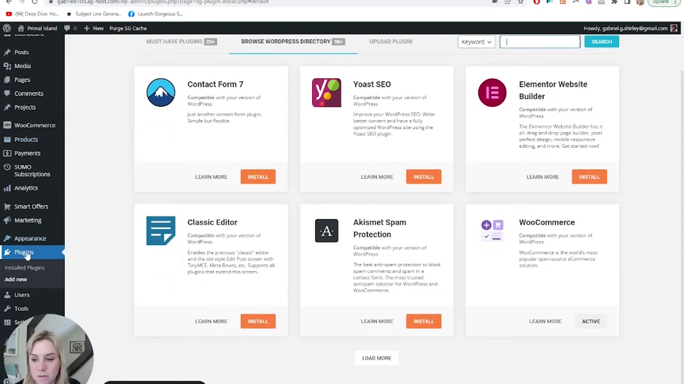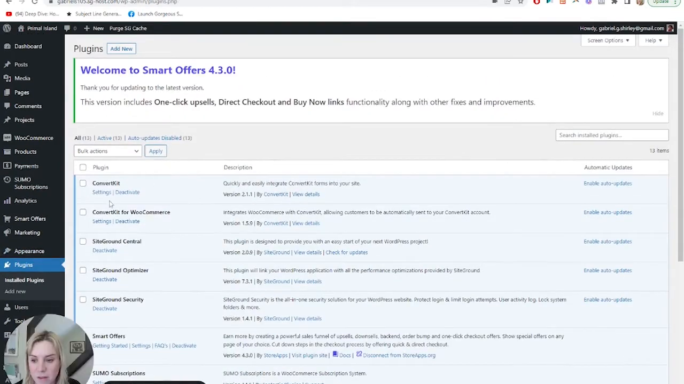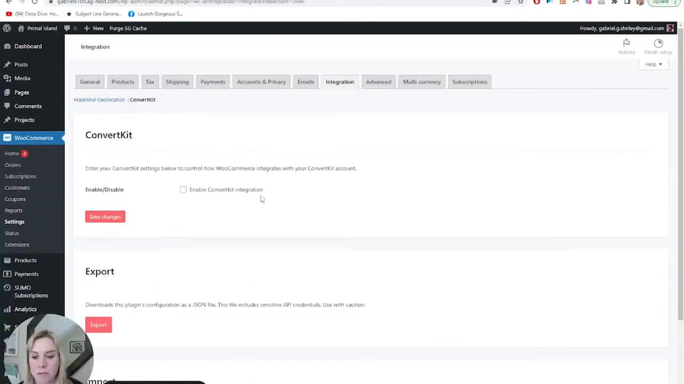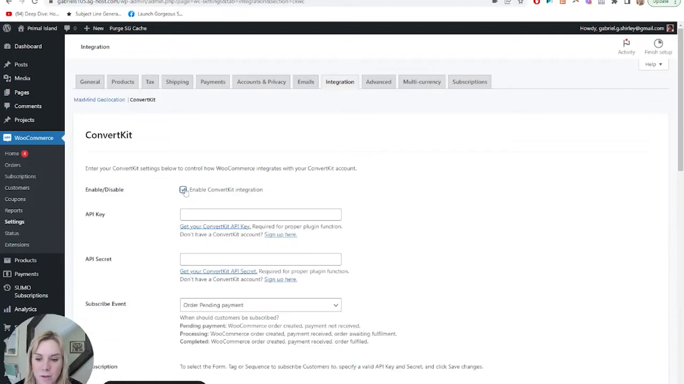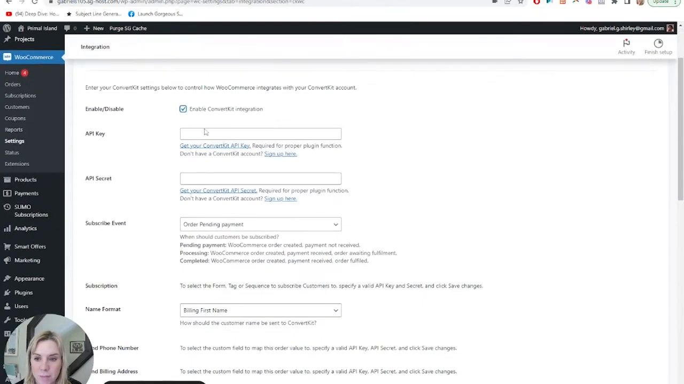All right, so easiest thing to do, then go back to plugins, find the plugin right here, ConvertKit for WooCommerce, go to settings, and now we'll have to connect it to your ConvertKit account. First step, enable the integration, and it will ask for these API keys.